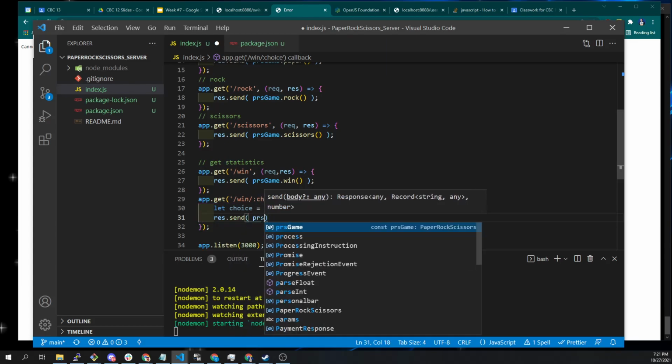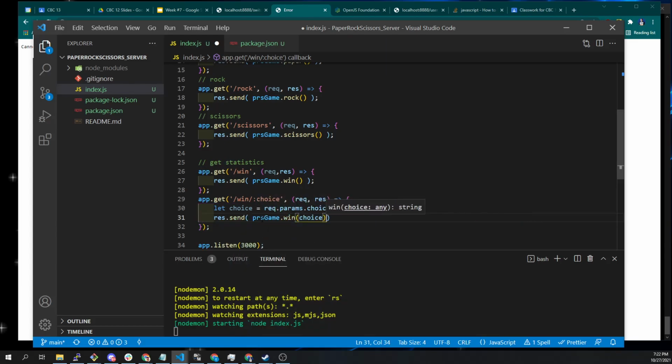res.send prsgame.win choice. Okay. Now you notice because I just saved this code, it restarted this server for me automatically. Now if I come in here, win paper, it says not a number. So we have some problems in our class where if I say what's my win percentage and I haven't played any games yet, it's trying to divide by 0. Like it's trying to do illegal math.